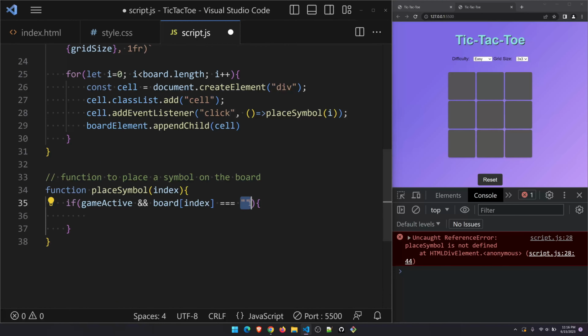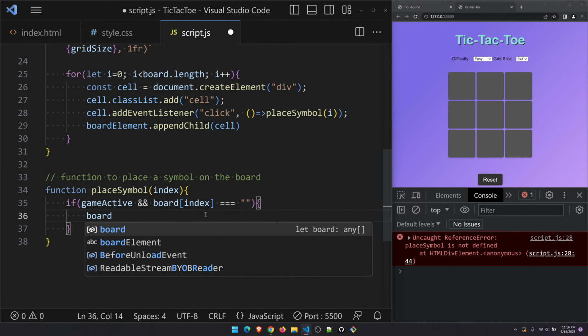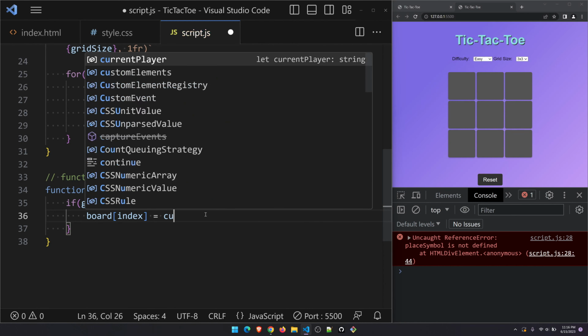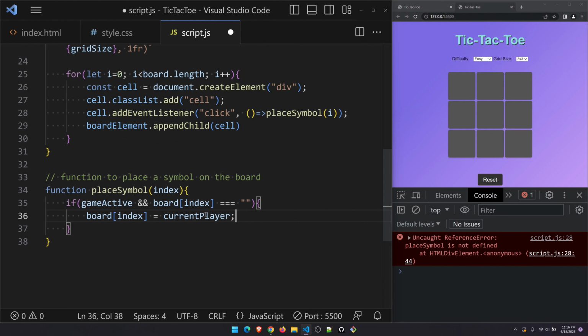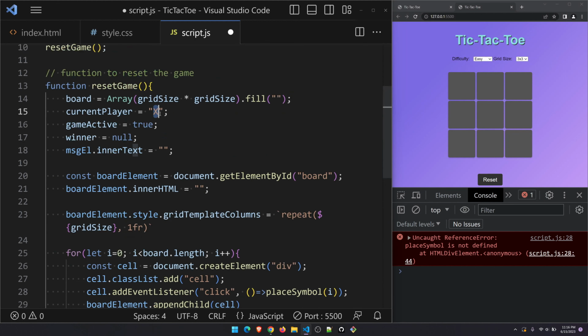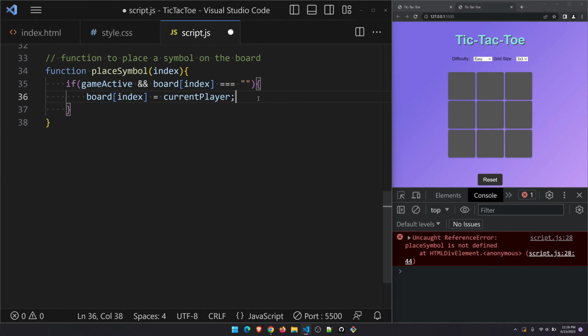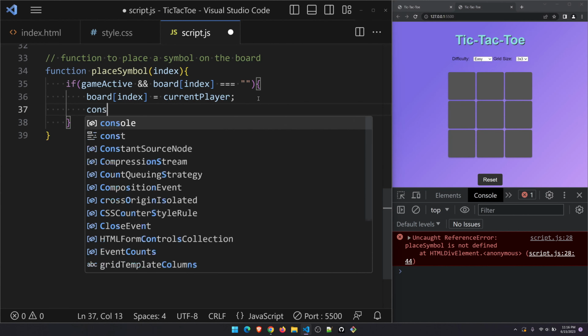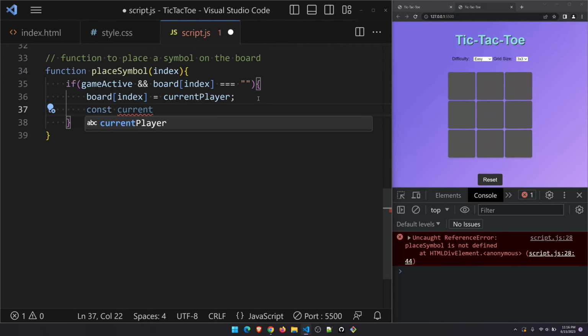If it's not empty, which means that there is already a value over there, we don't need to do anything on top of it. If it's empty, then we can put the current player over there. So we will put board of index equal to current player. As of now, if you notice, in the beginning the current player is actually X. So we have set the current player in that particular index, and then we also need to update it in the HTML.